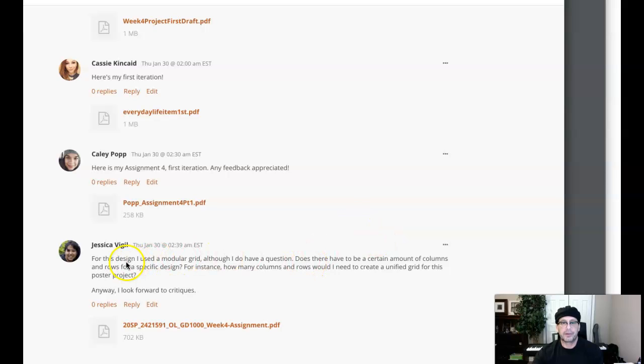Okay, so I want to address this question. For this design, I used a modular grid, although I do have a question. Does there have to be a certain amount of columns and rows for a specific design? For instance, how many columns and rows would create a unified grid for this poster grid?